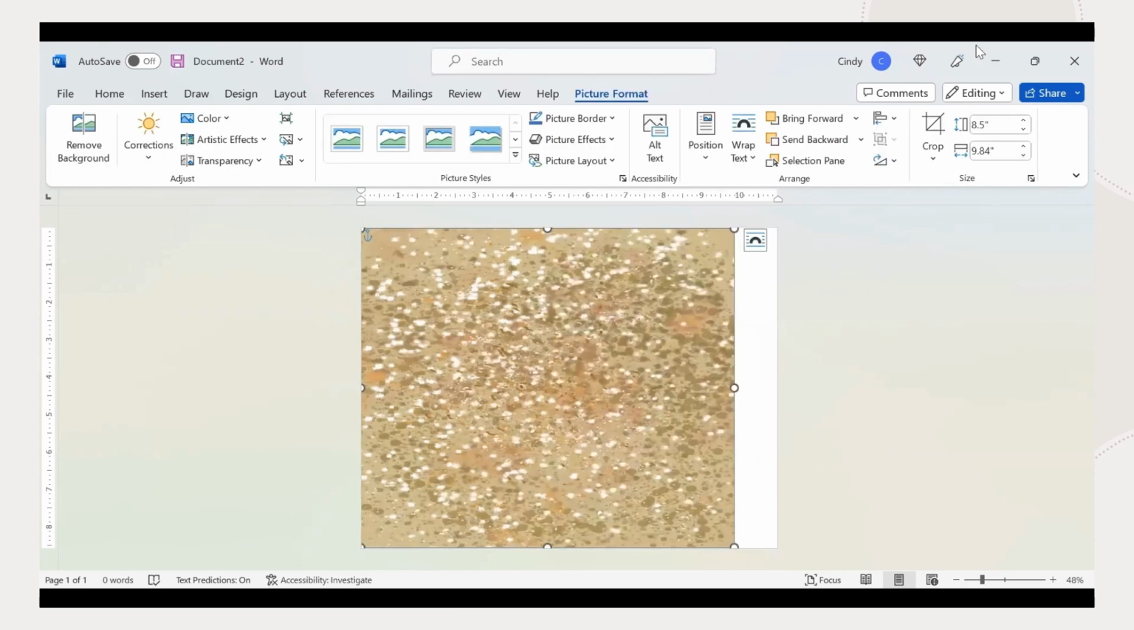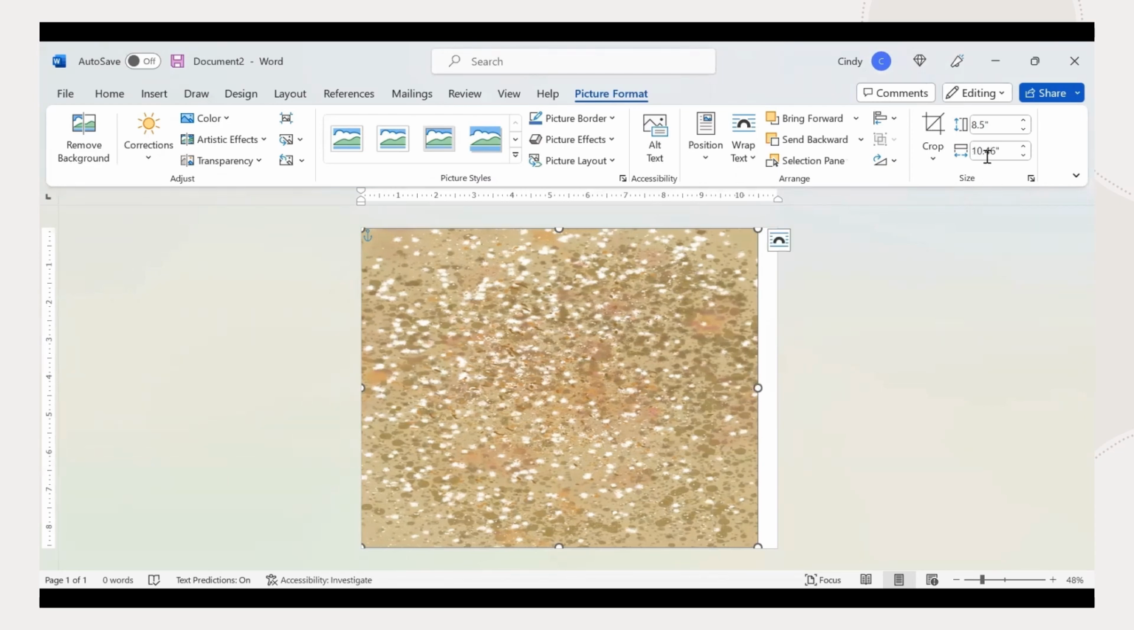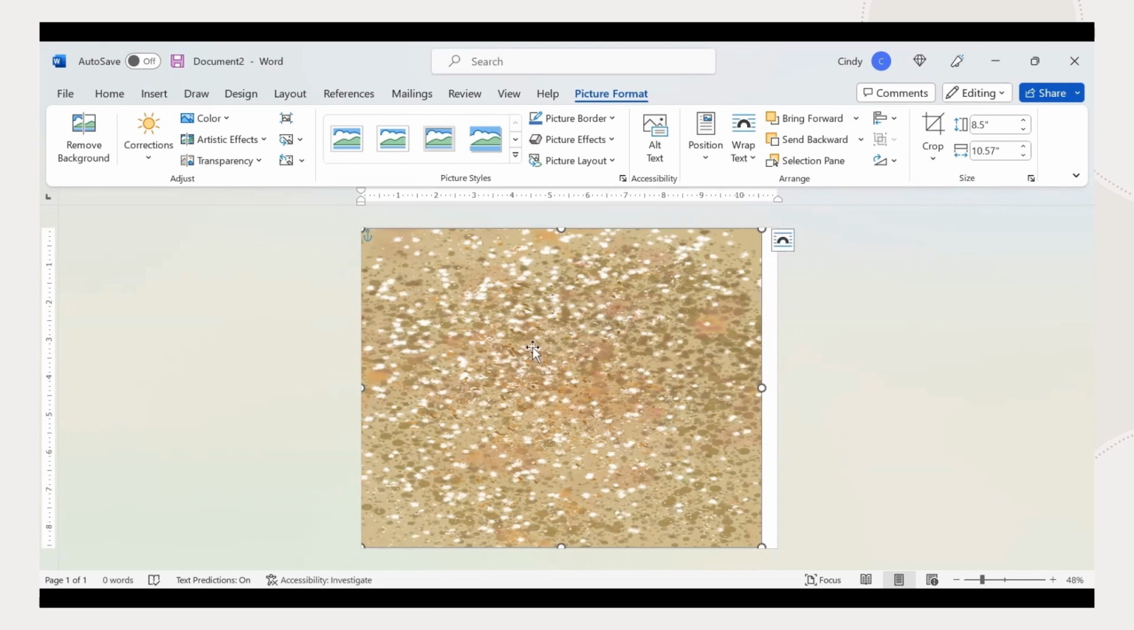And you can see up here, it tells you what size it is. So I have to make sure that I'm over 10 inches because we're going to be piecing this together, but we want this to be over 10 inches. So I've got it 8.5 by 10.46. I'll see if I can get that to 10.5. It's a little over. That's fine though.